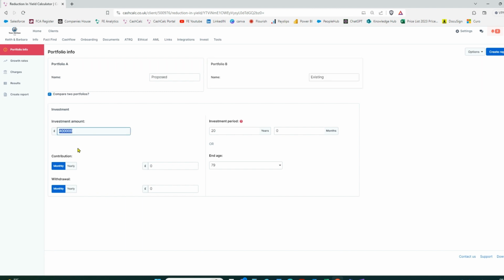What's the investment amount going in? So this is a 400k transfer. Are there any contributions and withdrawals being made over the coming years? You can pop those figures in monthly or yearly for both. What's the investment period you want to project over? In this case, I want to do 20 years, or you can actually set an age of the client as well, given it knows the client's date of birth.